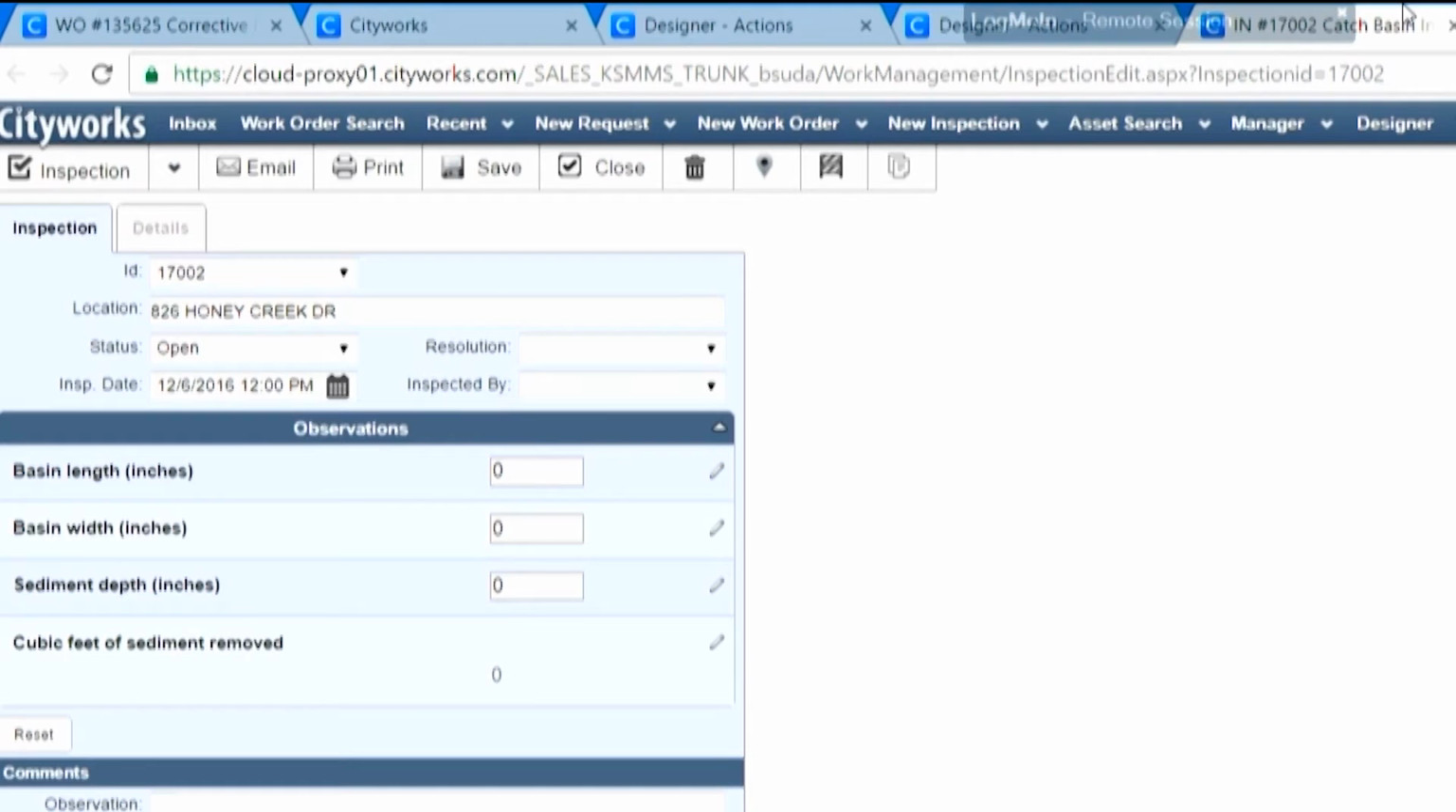Custom inspections were enhanced to support numeric type observations and calculated observations. This catch basin inspection here is configured to calculate the amount of sediment that's being removed based on values that I'm entering for the basin length and width, as well as the amount of sediment that's being removed. Once I hit save, the amount of sediment will be calculated and then converted from inches to cubic feet.